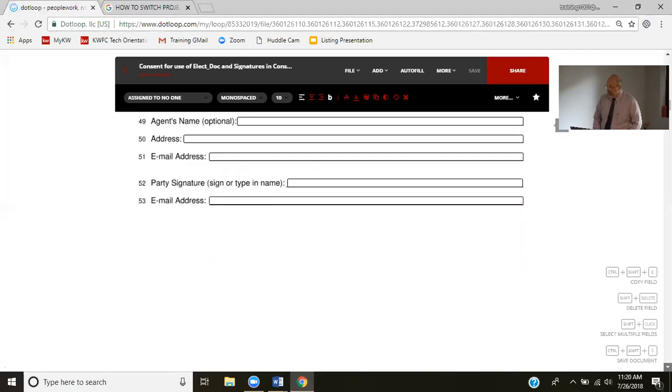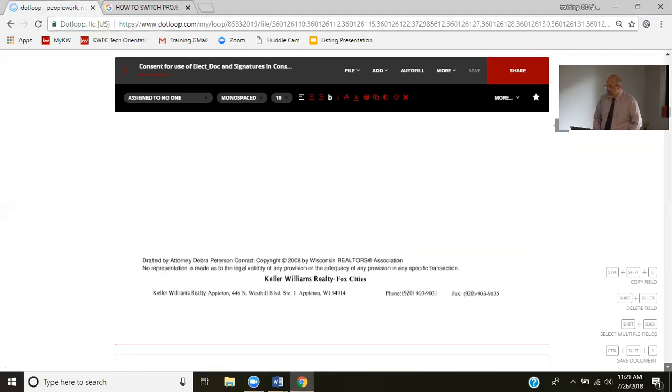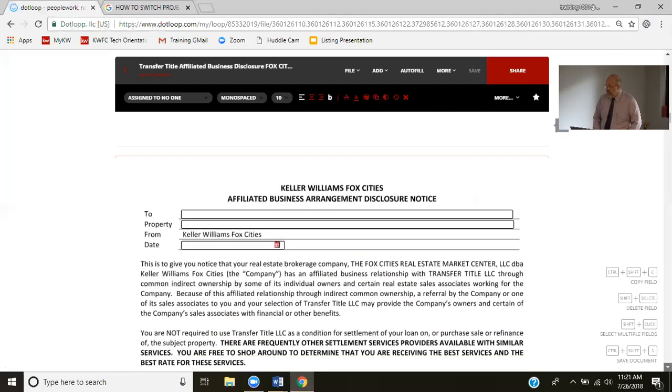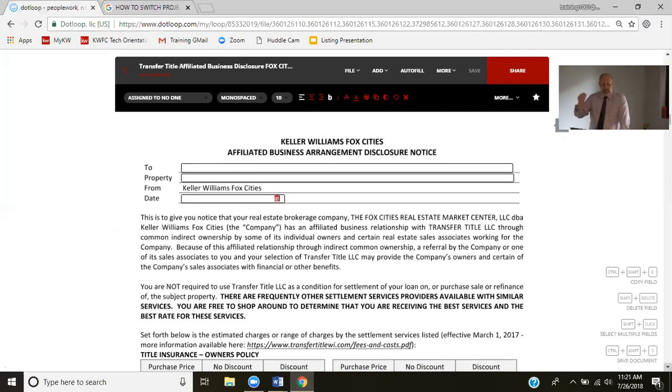It is important that it be done electronically, because in essence, what you're doing is demonstrating that the other person can receive email and can manipulate it and work within it. You have to demonstrate it. And by sending that form to them, having them complete it and send it back, you've now demonstrated that they can do it. The next form here is the Keller Williams affiliated business arrangement.